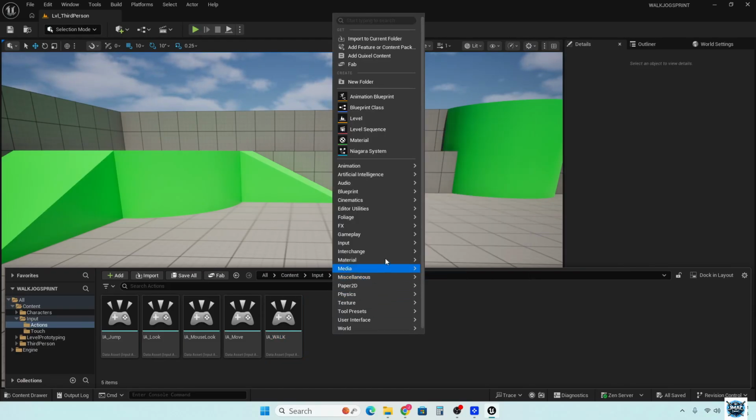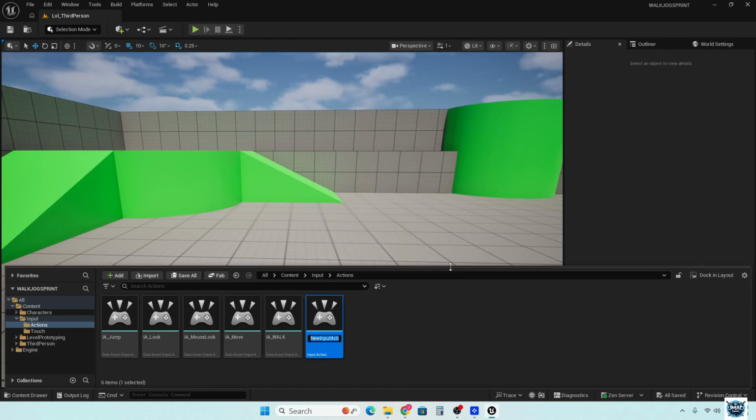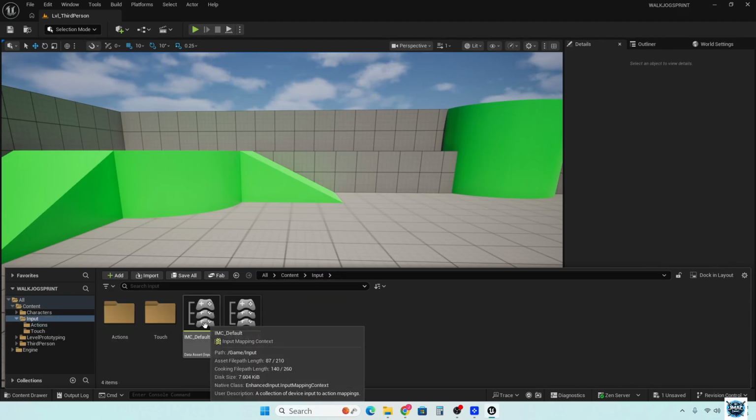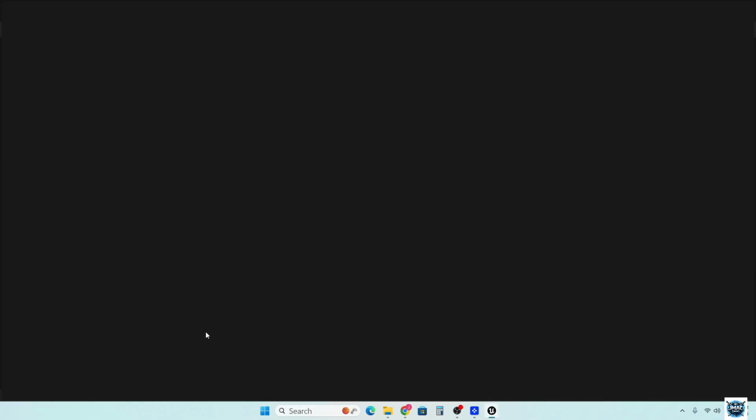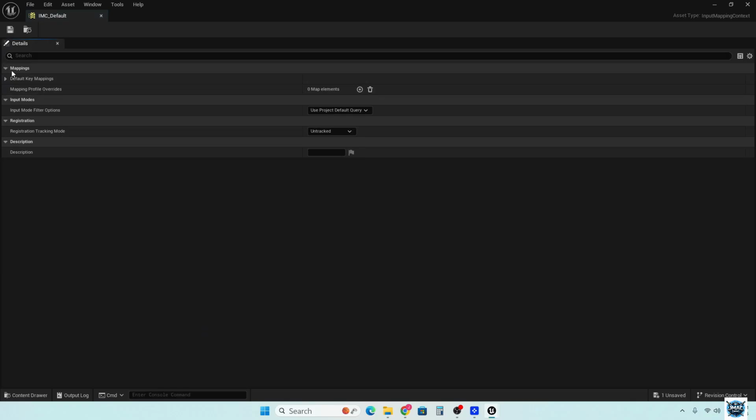Then right click, and we're going to do the same thing again, create an input action, and this is going to be IA_sprint. All right, now that we got that, just go back to our input, and we're going to go to this IMC default right here and open it up.